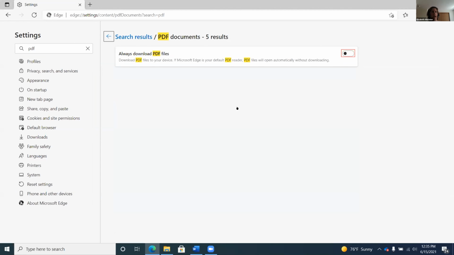Search result match. And I want to go ahead and check that because I want to always download them instead of having them open in Edge. So I'm going to press space. Always download PDF files. Checkbox not checked. Setting always download PDF files. Checkbox checked. So at first it told me it was not checked, but it really was checked.